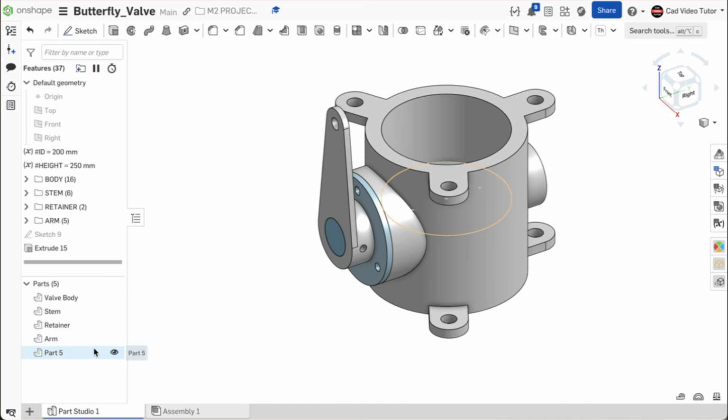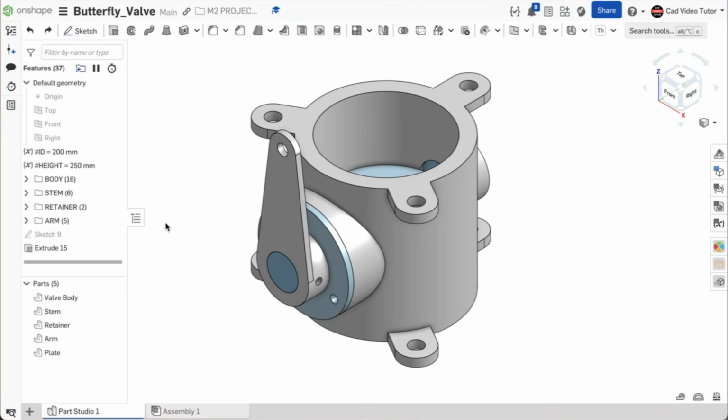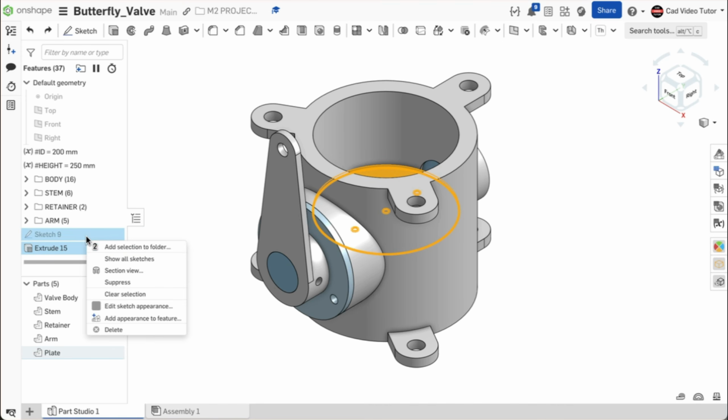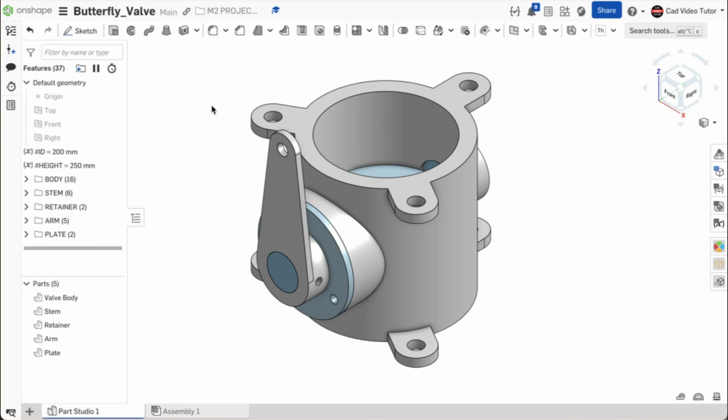Right-click on the part in the parts list. Rename to plate. On the feature list, put the features for the plate in a folder. Name it Plate. This completes the final part for our valve mechanism.